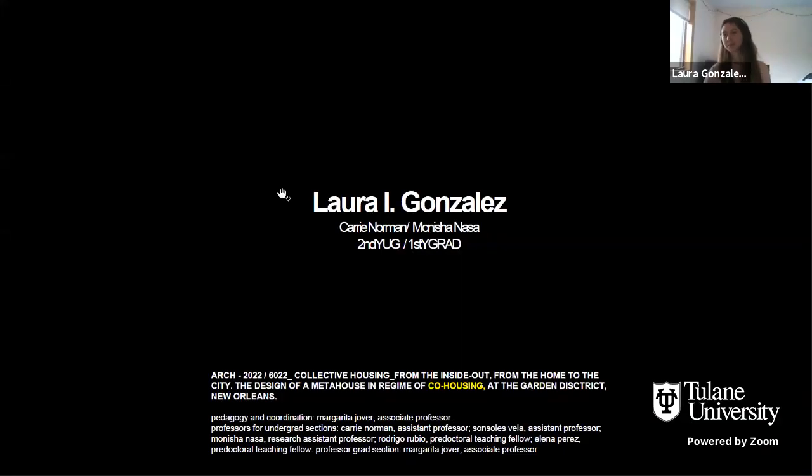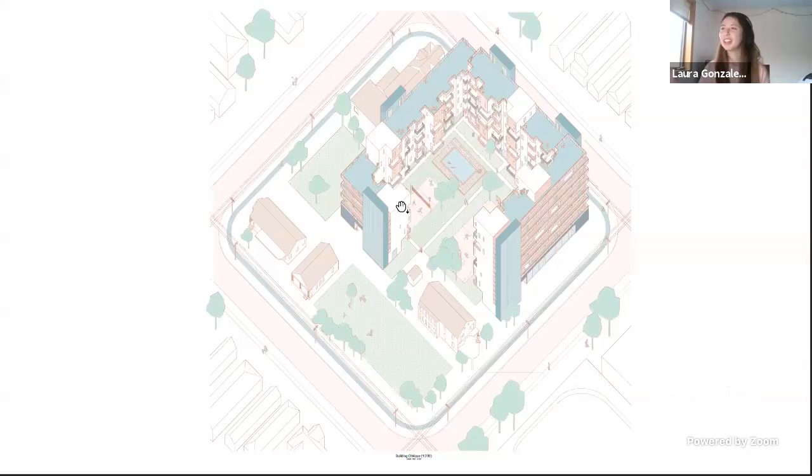Okay. So, hello, good morning. It's nice to see you all, even if it's through Zoom. I'm Laura Gonzalez, and this is the Co-Housing Project. The name given to this project has been Panorama. And as you can see, this is a sneak peek, the isometric, the oblique of the building.